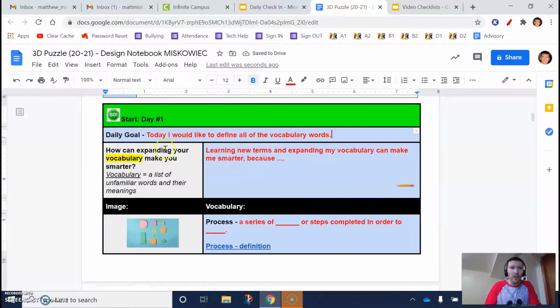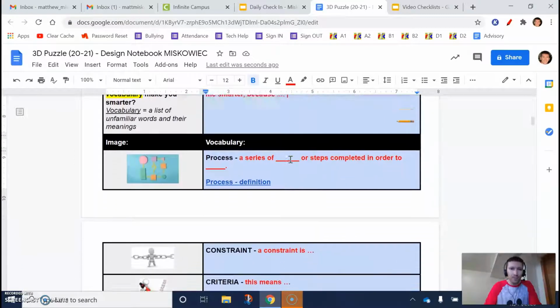And then after that is your essential question. As you go through each block, each day of class, you should come back to this and give an answer at the end of class once you're done with it. So for today, it's how can expanding your vocabulary make you smarter? Make sure you type in an answer here at the end of class.